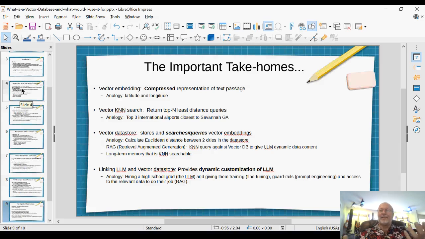Linking LLMs and vector data stores, you can do that manually. You can do it with frameworks like LangChain. But the point of doing that is that you give the LLM long-term memory and you give it access to the data to actually make decisions from.